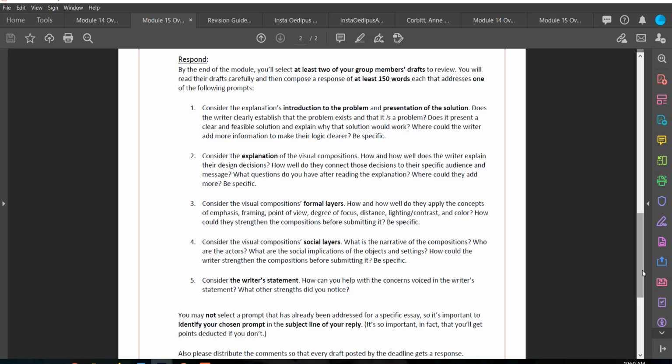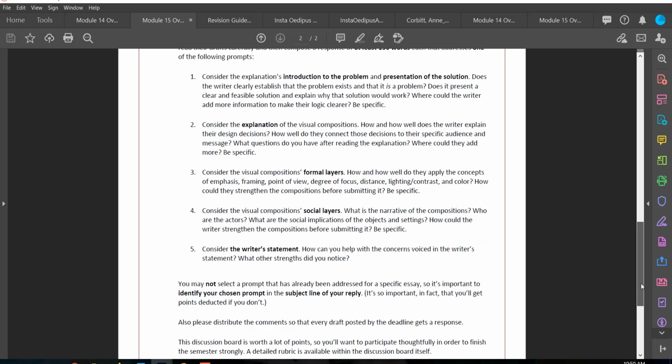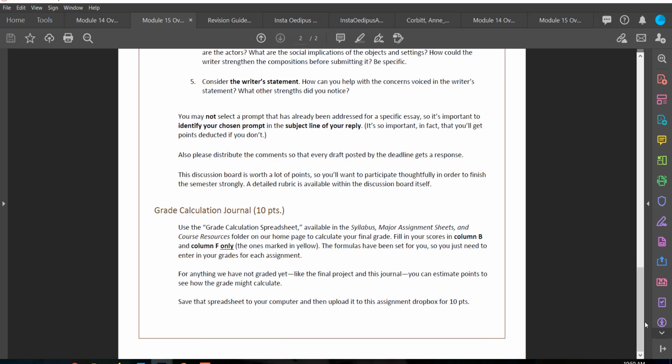You could respond to two classmates and use the same visual for both. The same prompt for both of them. But if somebody's already addressed number 2 for one person, then you don't want to do number 2 as well. Hope that makes sense. The other thing you're going to do is this grade calculation journal.